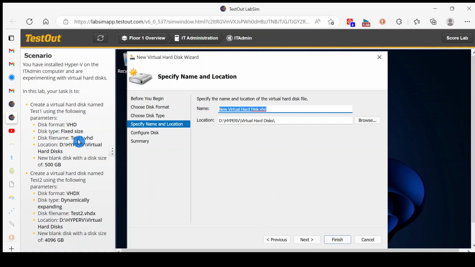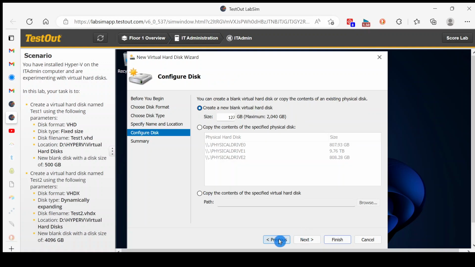And we want the disk file name to be test1.vhd. So I'll click there and back up and click test1.vhd. And the location for the hard disk we want to be d/Hyper-V/virtual hard disk. So that checks out. So we can click next.